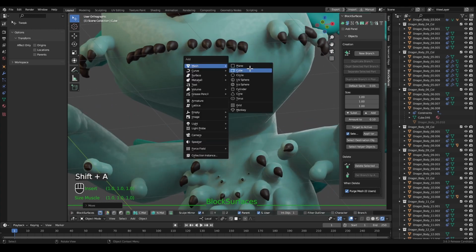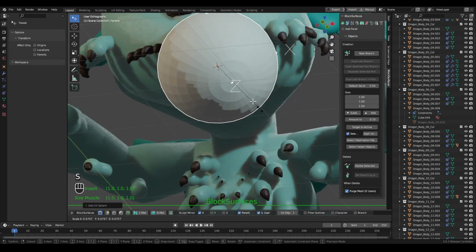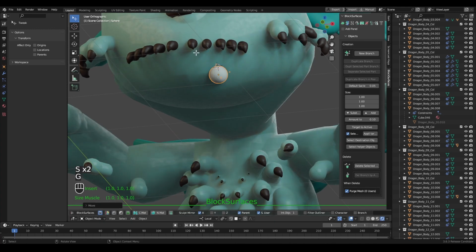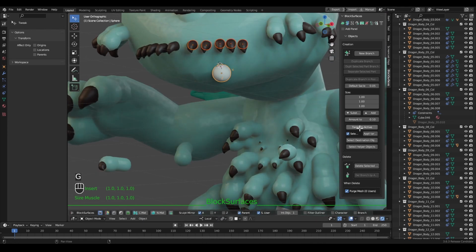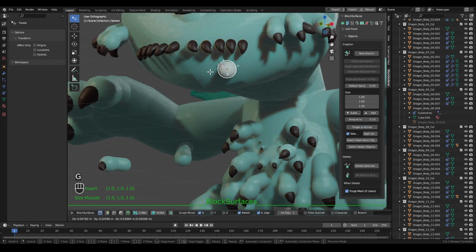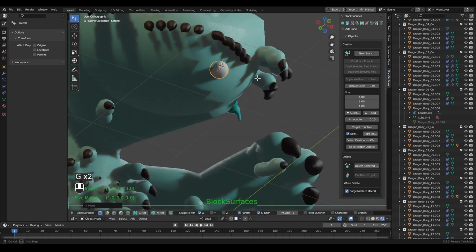Let's create another target object for these other branches. It can be any object. We select the parent object of each branch. We select the last one so that the active one is the target. And now we can adjust all those branches by moving the target object.